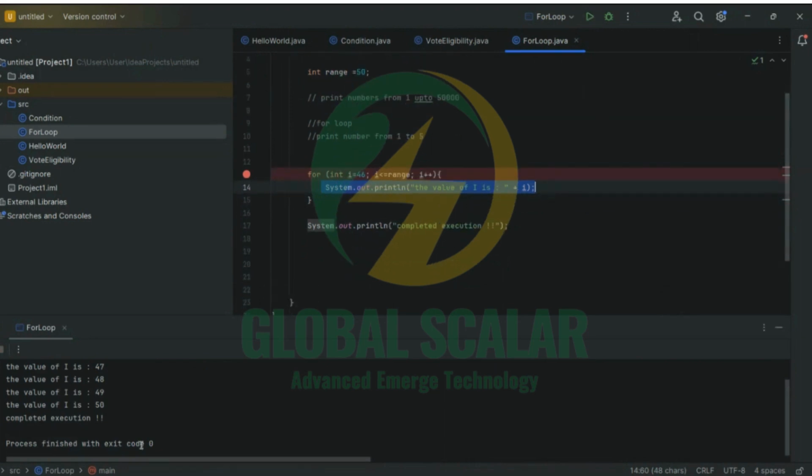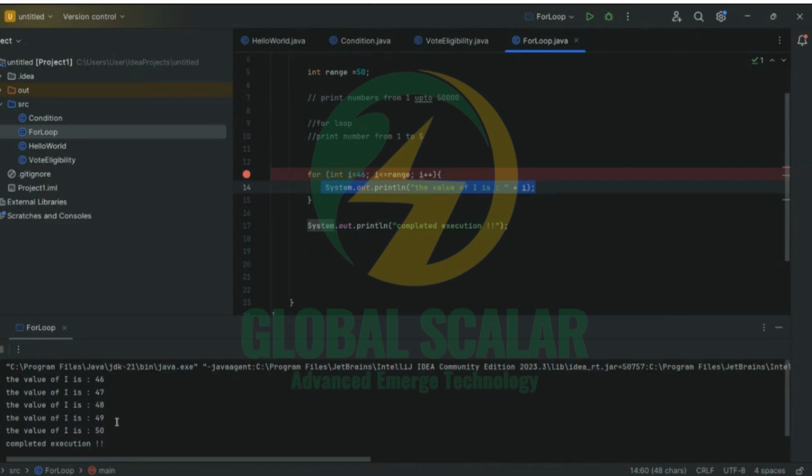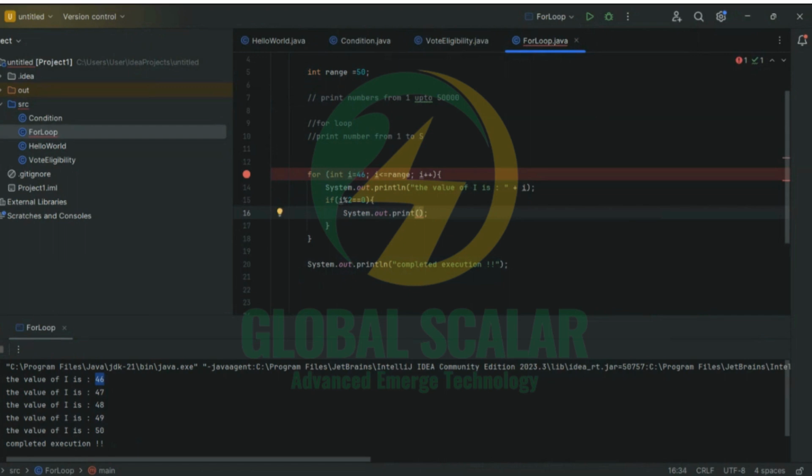Now I don't want to just print it. I know 46, 47, 48, 49, 50. I just want to know whether 46 is an even number or not. How will I do that? You already know how to write an if condition. 46 is stored in which variable? i. So I will check i. I've told you percentage is modulus. i modulus 2 equals equals 0. It means what? It means the given number is even.